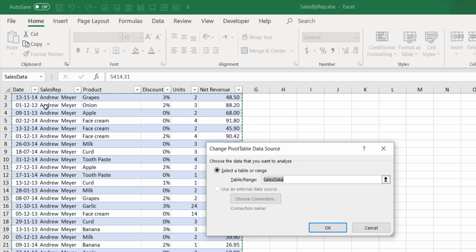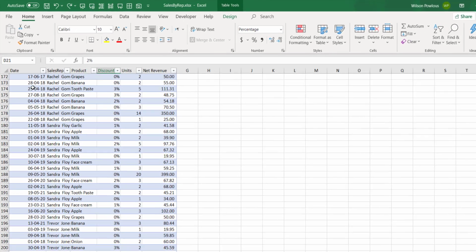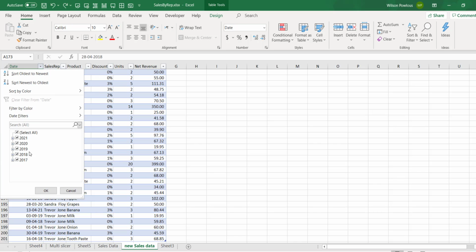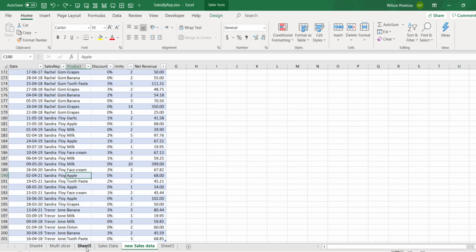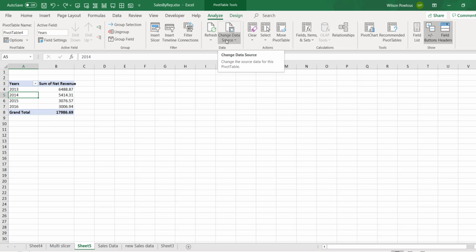So this is connected to this sales data. I'll cancel here, and this is from year 2013 to 16. Suppose we received new sales data. So this is from 17, 18 up to 21. We'll go to the pivot table again here, and go to Analyze tab and change data source.